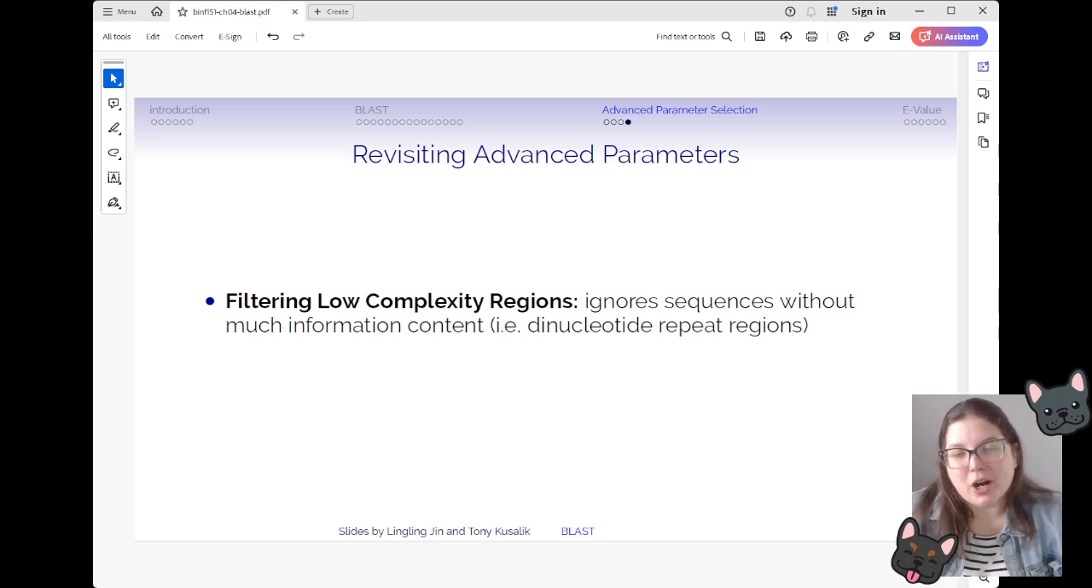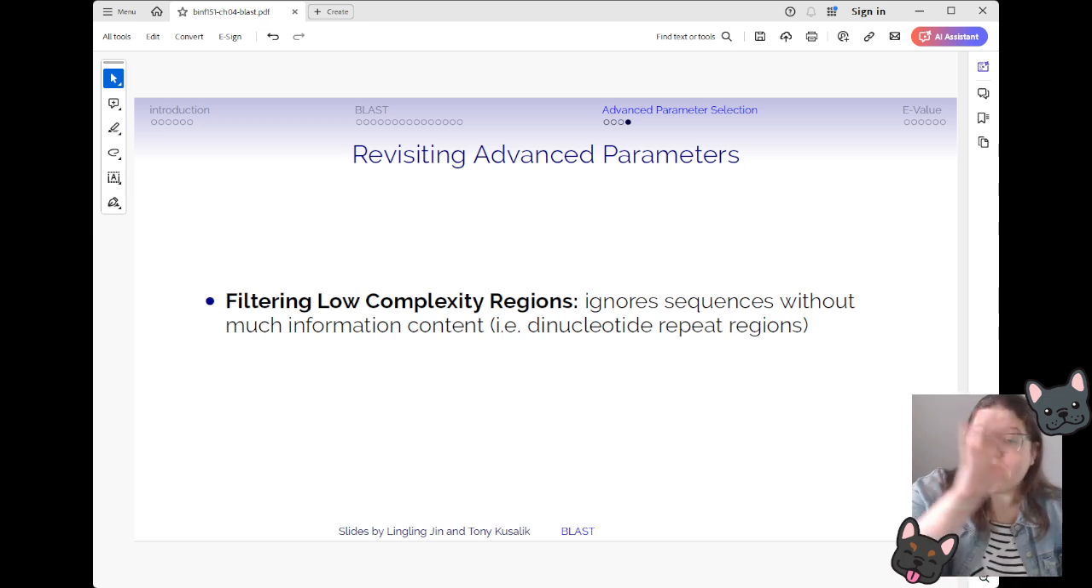We also have an option to filter low complexity regions, again, in that same section where we would choose which scoring matrix we wanted. Filtering low complexity regions removes or ignores sequences that don't have a lot of context. These are going to be things like repeat regions. Dinucleotide repeats are when just 2 nucleotides repeat over and over again. Those don't necessarily have a lot of information in them. They can also be regions that are usually different in length, so they don't provide a lot of value for our sequence alignments.